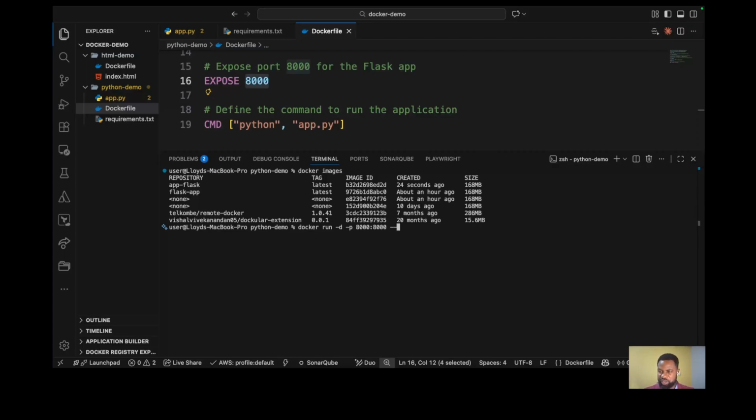Then we specify the name of the container. We can say the name of the container will probably be my-flags-app, and then we'll specify the name of the image. So this is the name of the image. We can copy and then paste, and then let's run. So the container is running successfully.